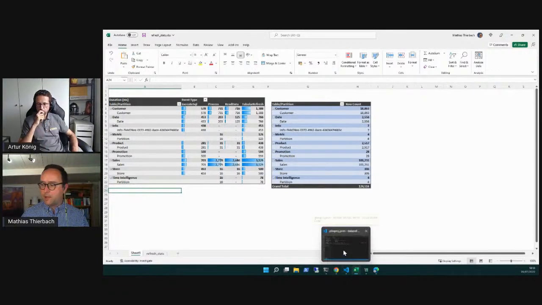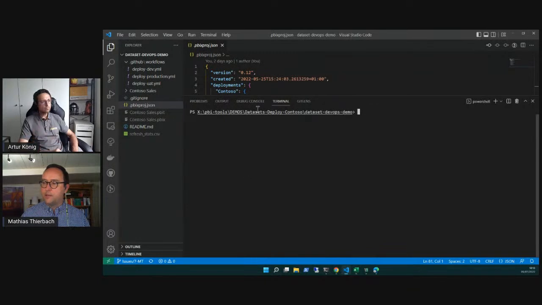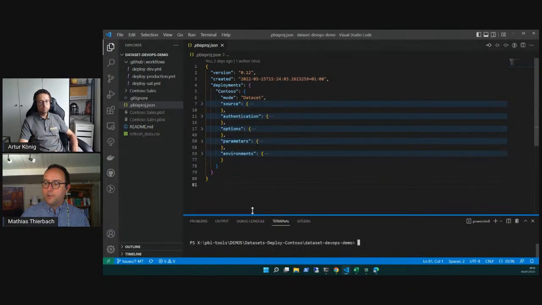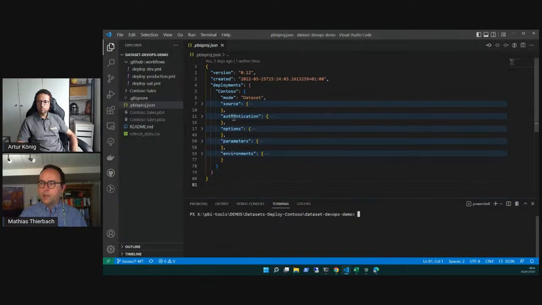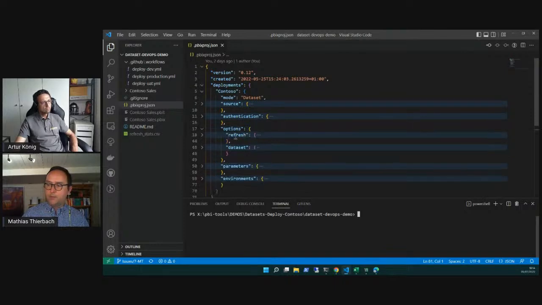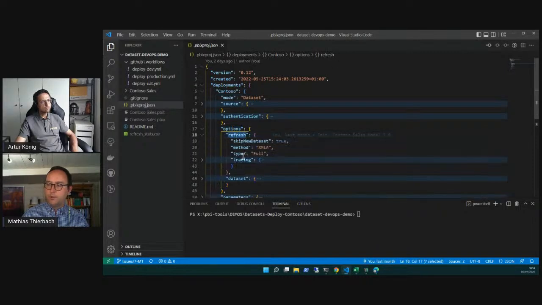So let's talk about how that all works and how to enable it. I've got the Contoso deployment repo open here. That's publicly available on GitHub under pbi-tools, and I've used that same project to demo dataset deployment features previously. And I've basically extended the deployment manifest to add those additional features. So when it comes to refresh tracing, that sits under options refresh. If we go in here, we can see there's a new tracing section.